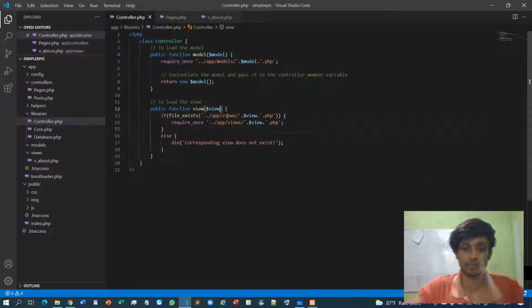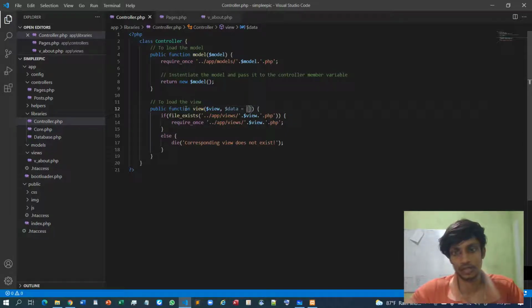So I will simply declare a default parameter as data that stores all the relevant data that needs to be passed to that corresponding view. Okay, so this is basically an associative array. No matter what we declare inside this data and pass it to the corresponding view, inside this corresponding view we can call that specific data.